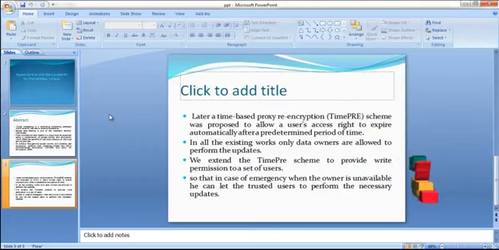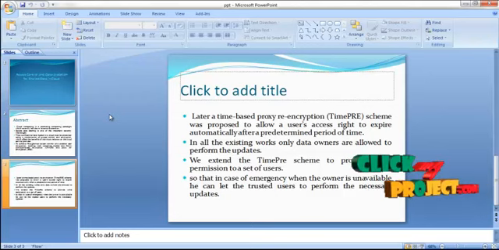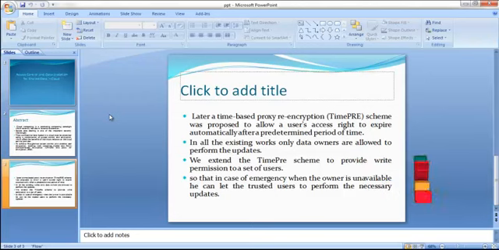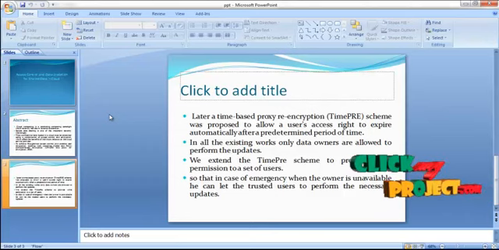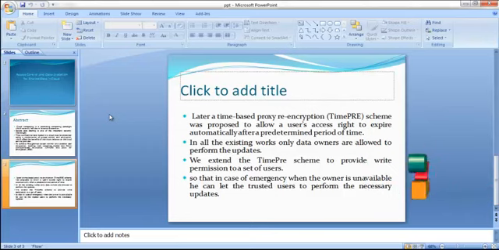We extend the time PRE scheme to provide write permission to a set of users, so that in case of emergency, when the owner is unavailable, he can let the trusted users perform the necessary updates.